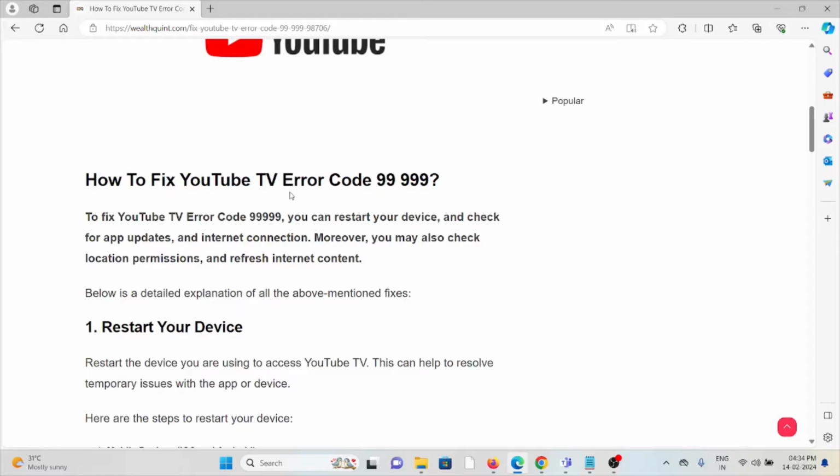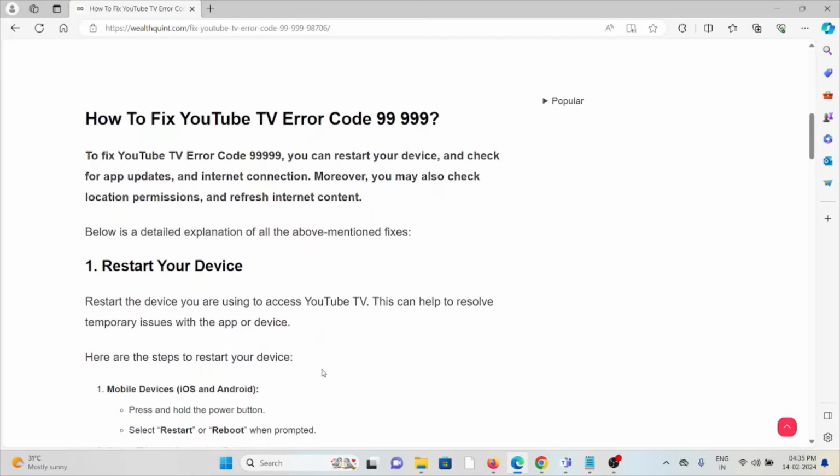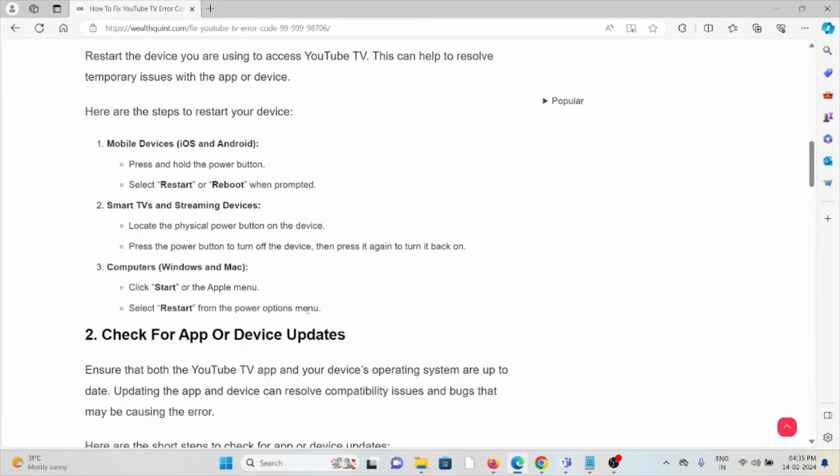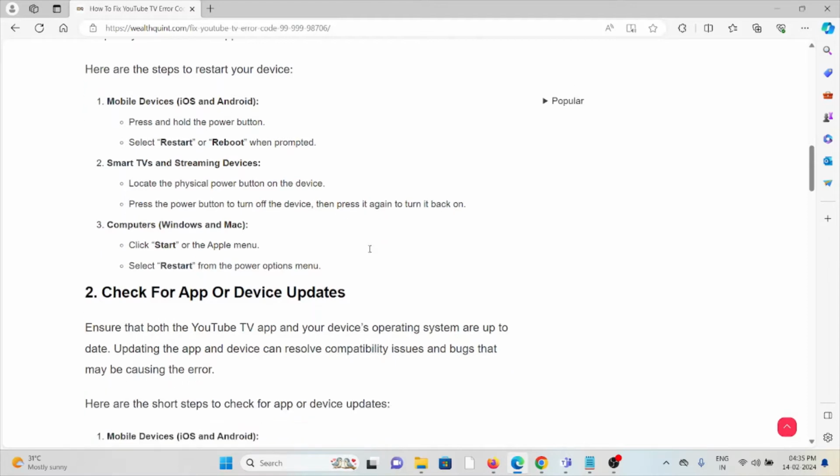First method is restart your device. Restarting your device to access the YouTube TV can help you to resolve the temporary issues with the app or the device. For mobile devices, press and hold the power button, select restart or reboot. For smart TVs, locate the physical power button on the device, press the power button to turn off the device, then press it again to turn it back on.